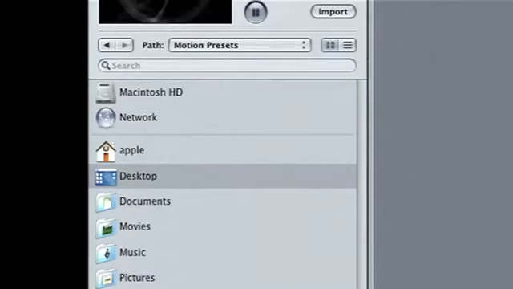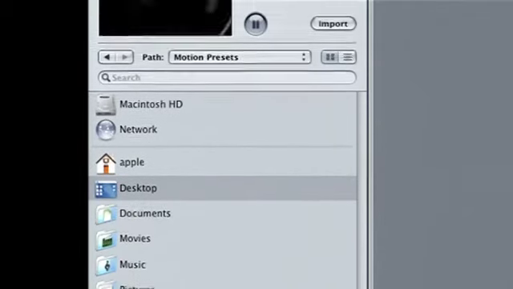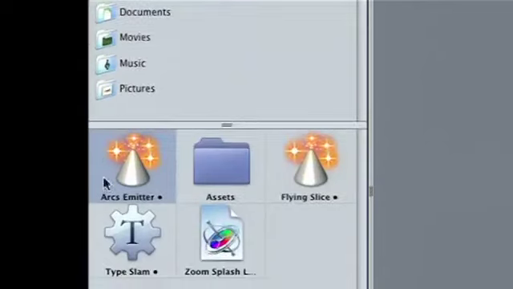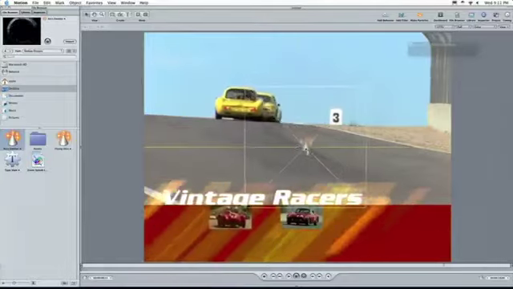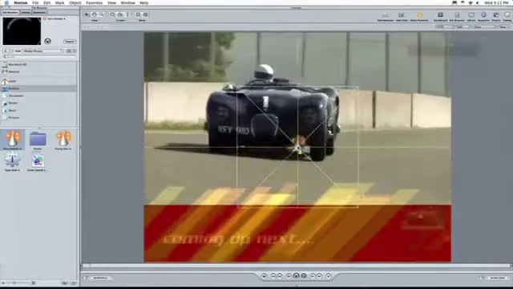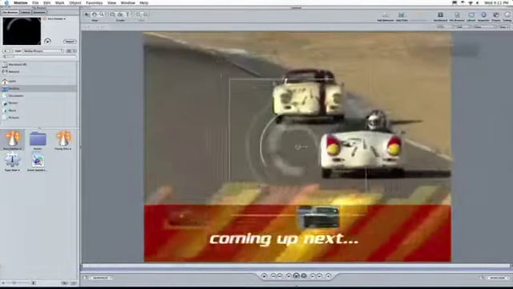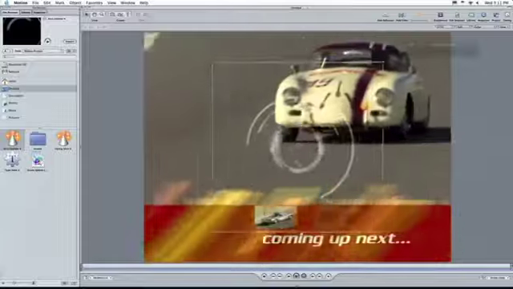Back onto the desktop here, I have this thing called the arcs emitter. Now the arcs emitter is actually my station ID. So I'm going to go ahead and take that arcs emitter and add it to my project. Just drop it on like so, right in the middle. And as you can see it playing back there, I have these little particles flying around. Looks pretty cool, not the kind of thing you would expect to be a particle emitter, but it is.